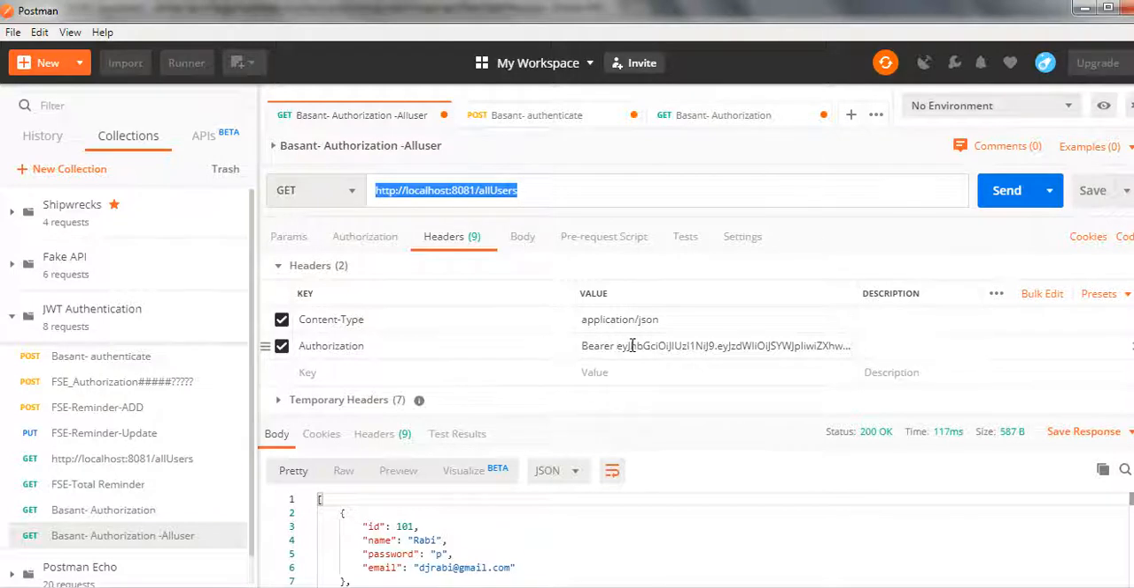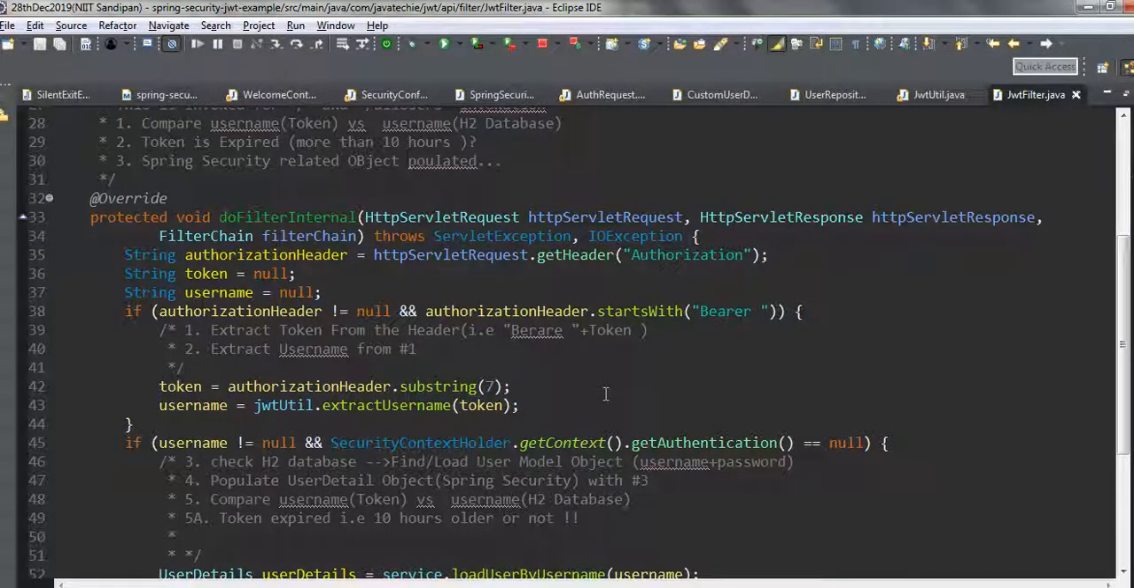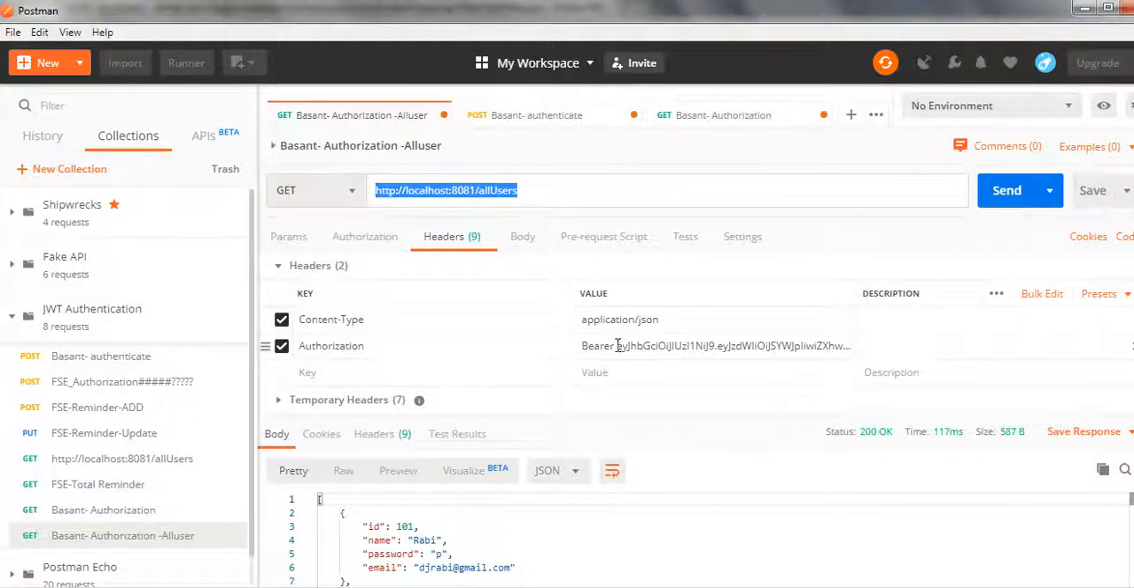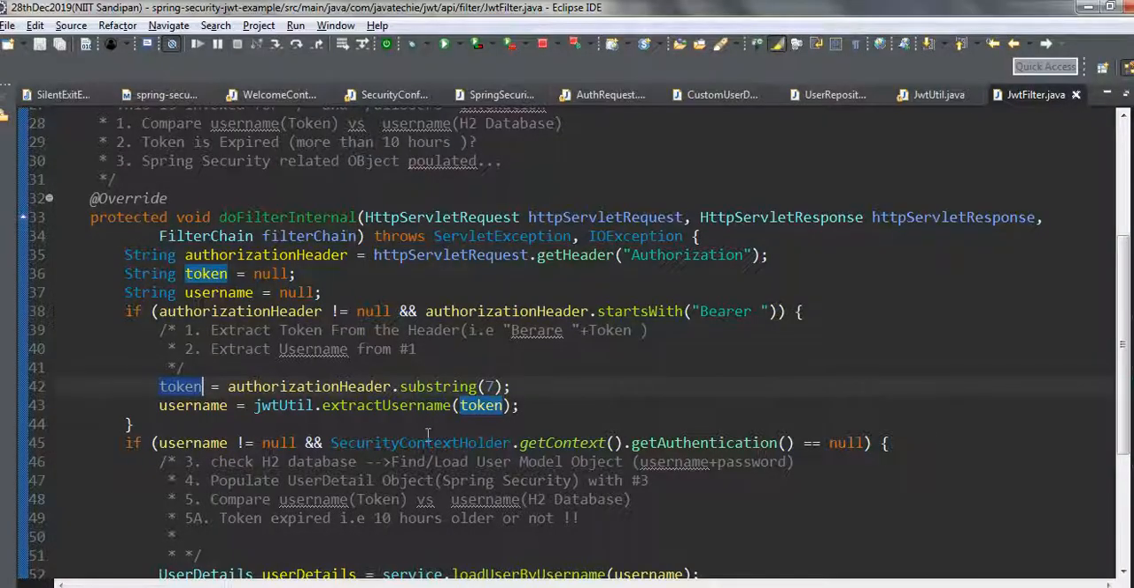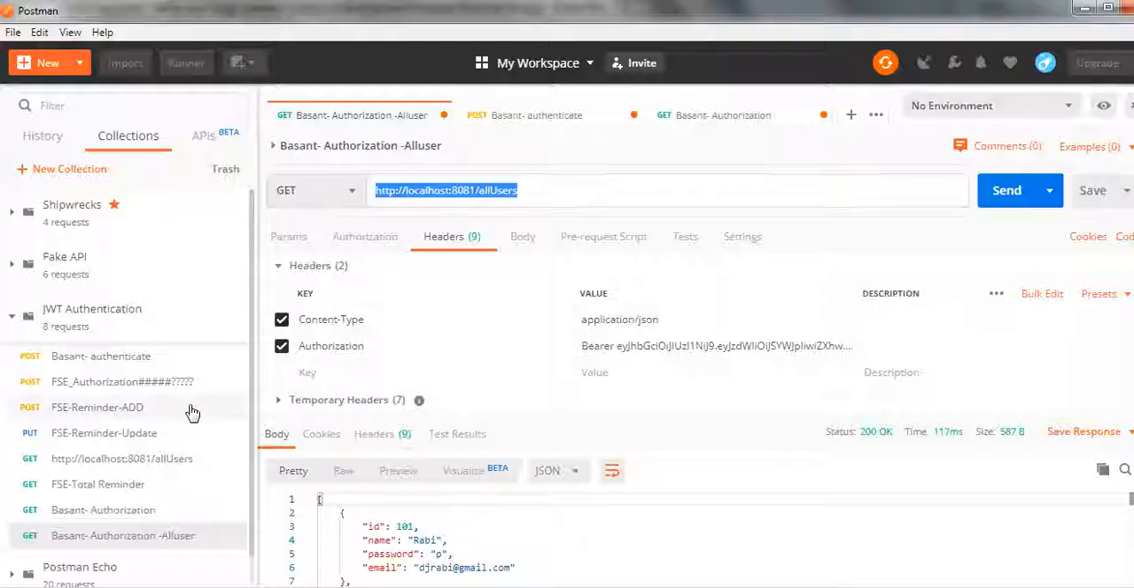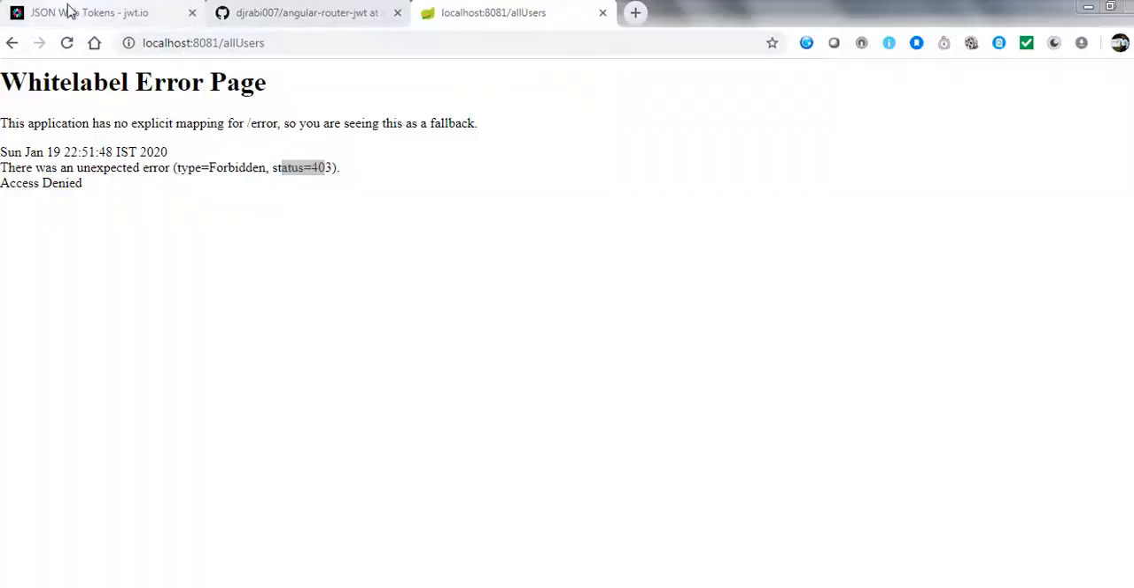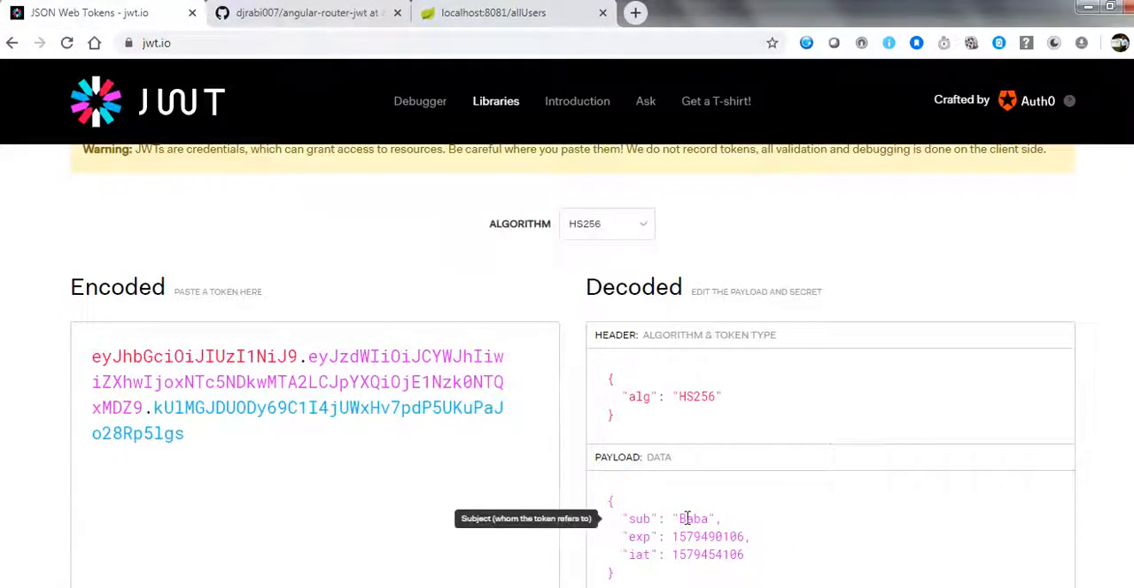Okay, Bearer space. So what I am going to do with that filter, doFilterInternal, I have this request. I have to capture the username from the request and also the token from it. Okay, and you know that it always starts with Bearer. We are going to capture that, and I will get the token and the username. So what is the username? You will get the username from here.